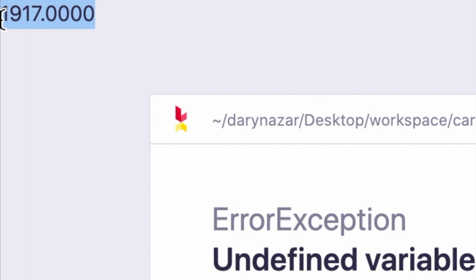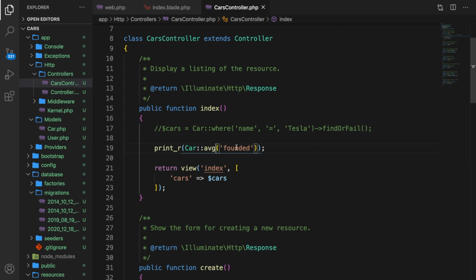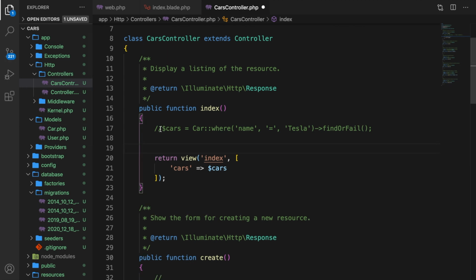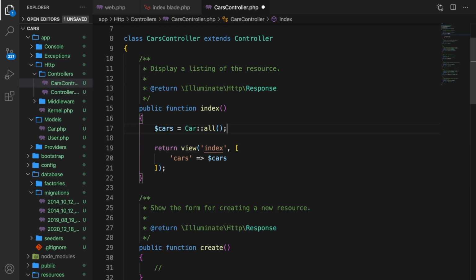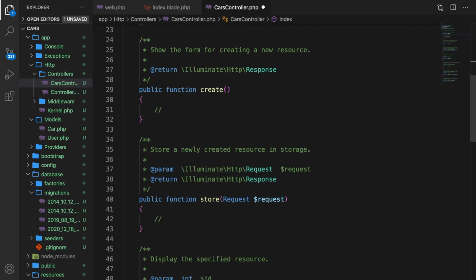Now that we're done with retrieving data, I want to show you how we could insert data. And this is where you will see a difference from normal query builders and Eloquent. So let's hop to the code editor. Let's get rid of the average. Let's undo our comment. Let's just return all cars. And now we're done with the index. So we can proceed with the create method.